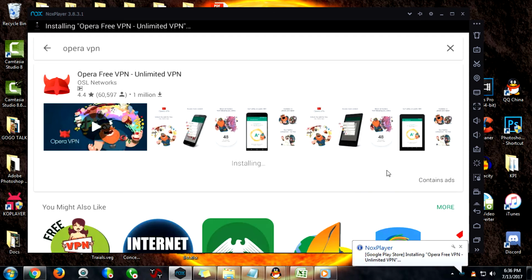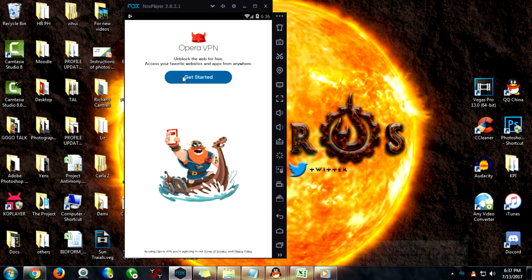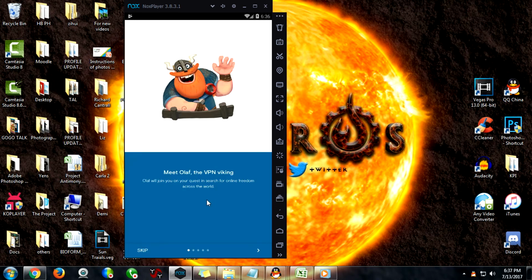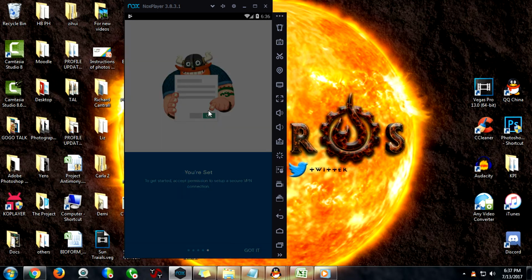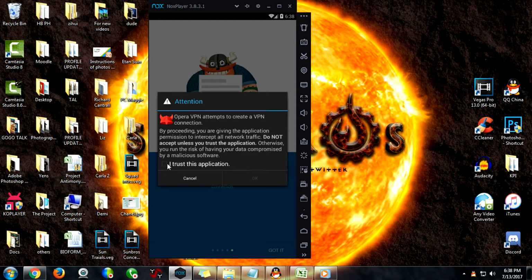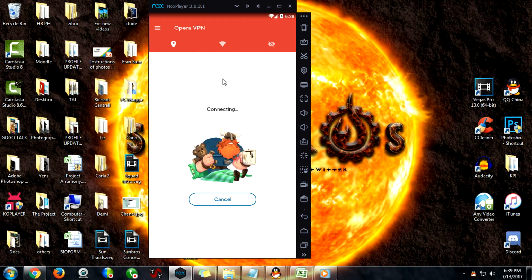Alright, so once that's done, let's head home. On your home screen, open Opera VPN. Alright, so let's get started. So just hit skip. You can hit skip right there. And press got it. And wait for it to load. Okay, so at this point, click I trust the application and press OK. And connect. Click that connect button. Alright, let's wait for it.